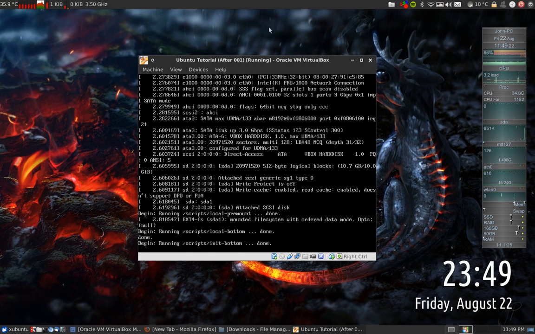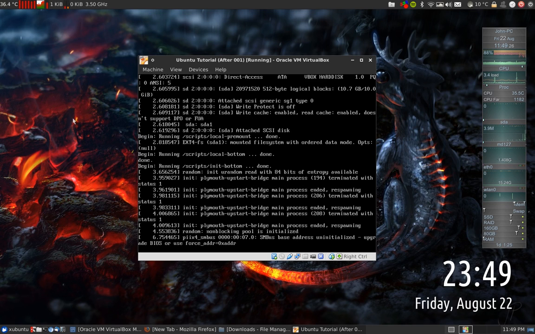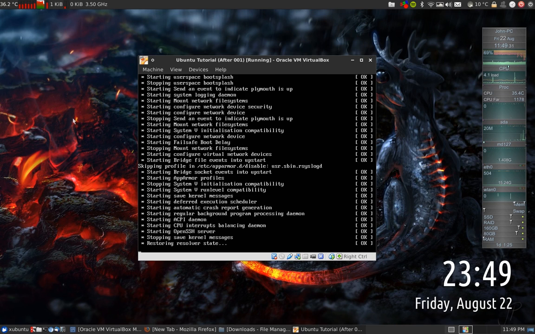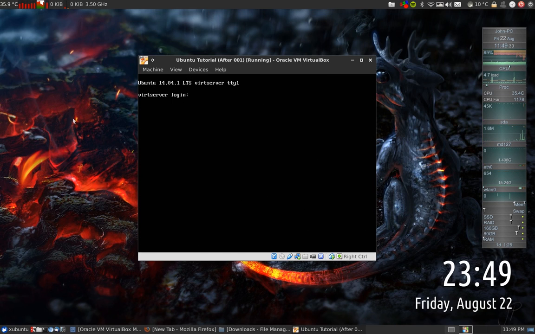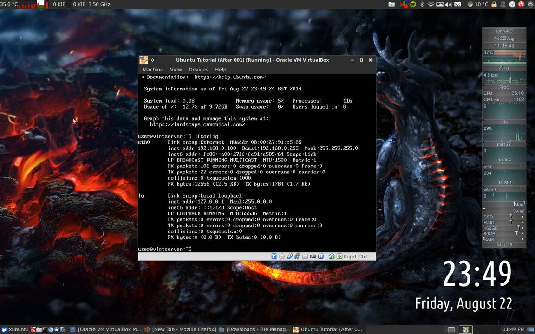As you can see, our server is rebooting, and hopefully this will go straight through with no errors, and it does look like it will. And here we are, we're back at our login screen. We log in again, and we can check if our IP address is taken, and as we can see it has.